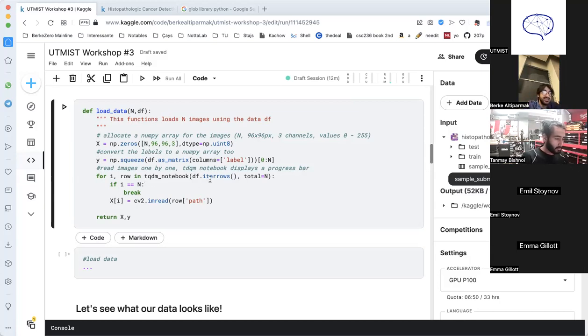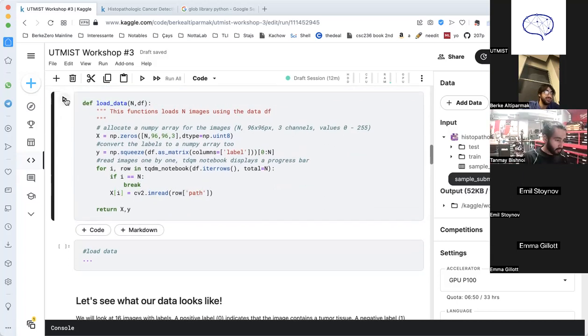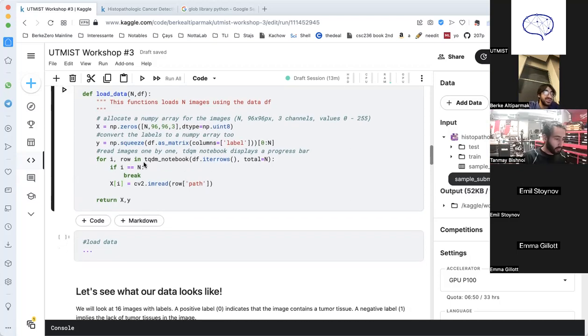And we are iterating the data frame. And each time we iterate, we are using the OpenCV library to read the image in this path. And we will assign this image, a read image, into the ith index of x. So this will return an x and y, such that x is the image we want to show, and y is the label of that image.